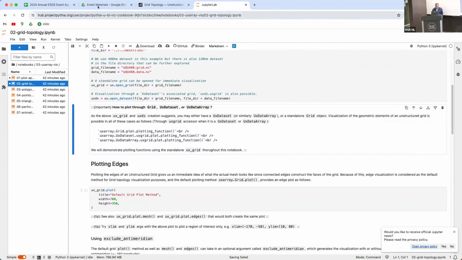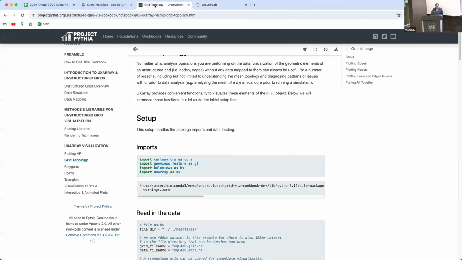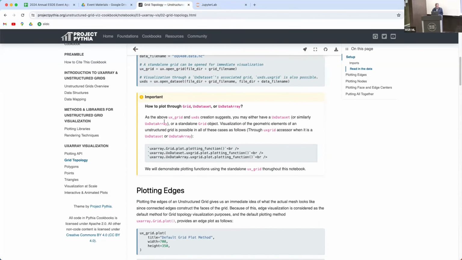This is what I've already talked about, so just mentioning here. Whenever you have a UXDataset or UXDataArray, just like you can see here, you can simply access their grid object like this. And after that, it is just grid object plotting, just like calling the plotting API, like you can see here. Or if you have a standalone grid object, you can also do that here.